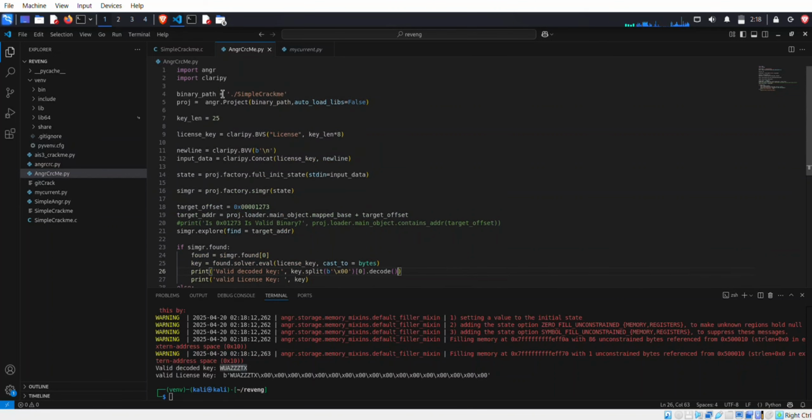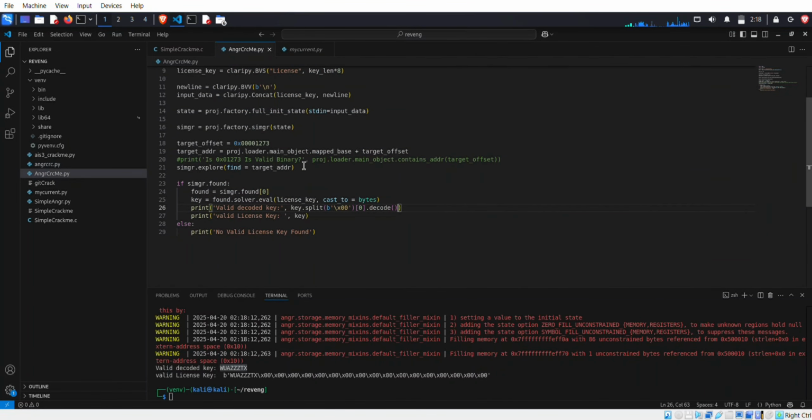So that's the power of angr. It can print the exact value if it is properly guided. So this is it for the video.